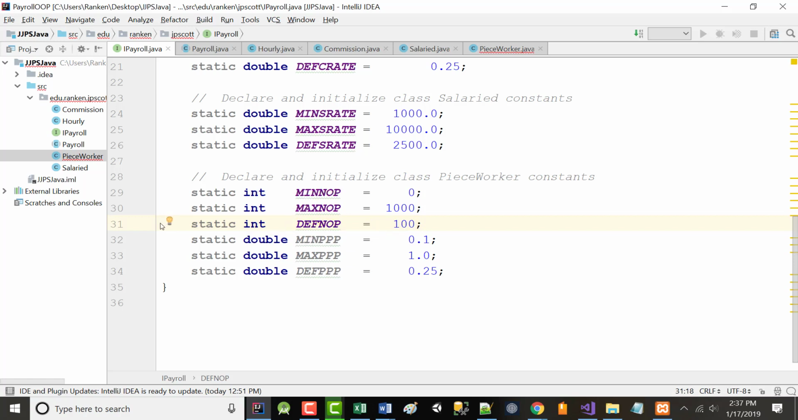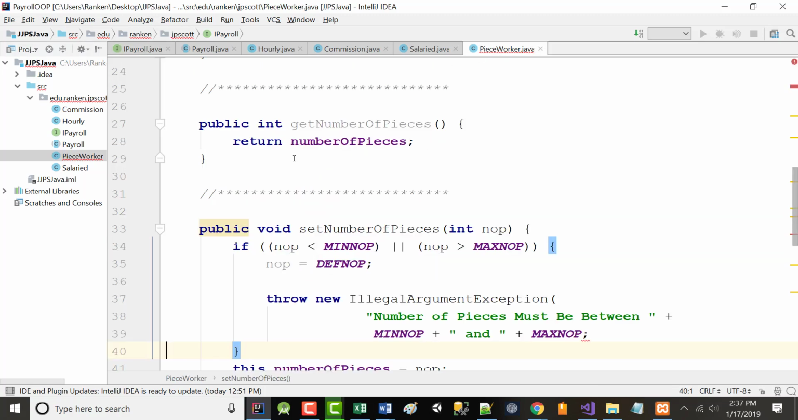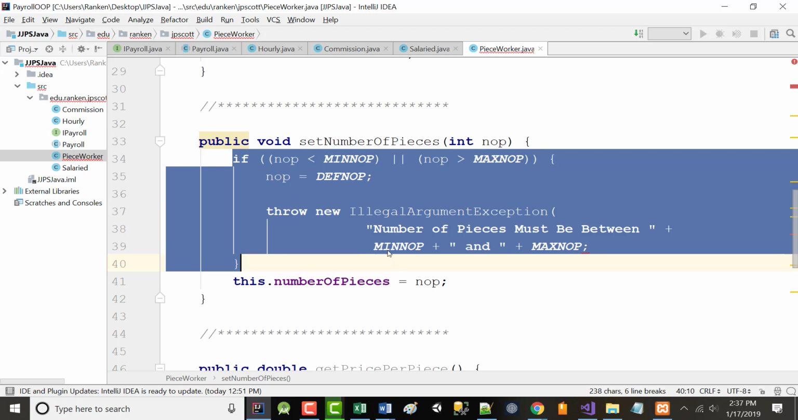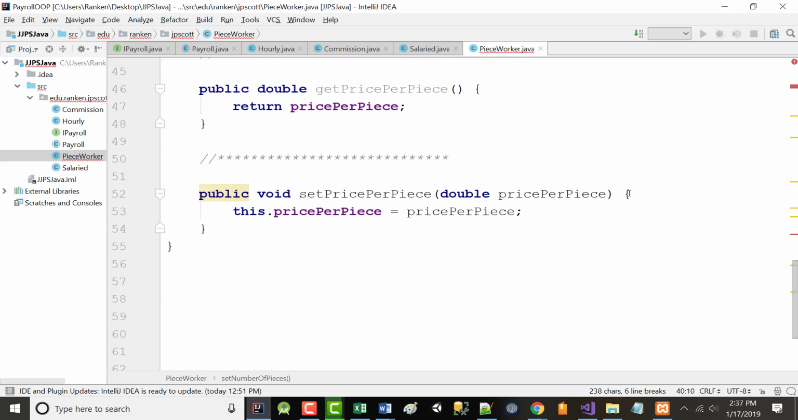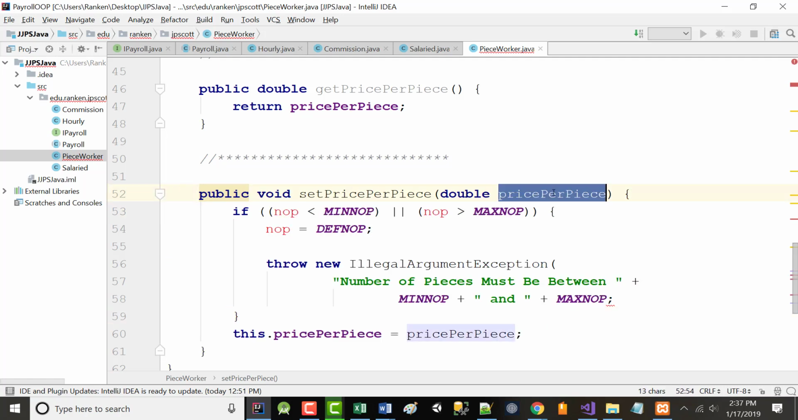So again, I changed this line. It was a static double, I made it a static int. And like you said, now that error's gone. Again, I'm going to grab this stuff that's in there and copy it down. My price per piece, I like PPP better.